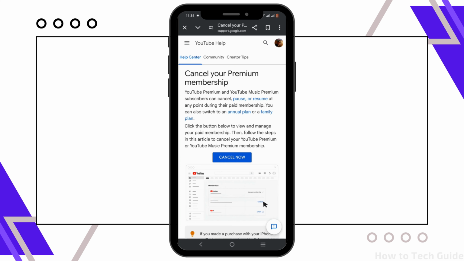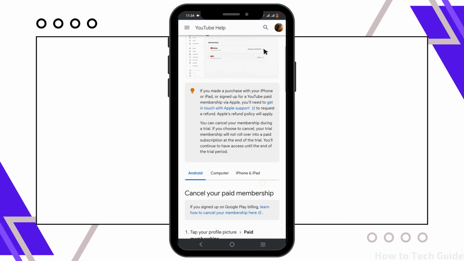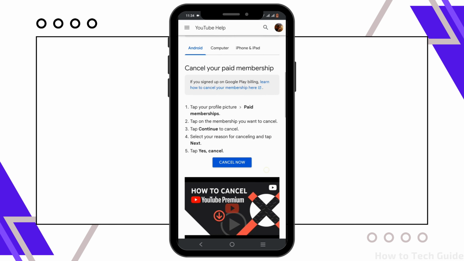For this, you can open up your YouTube application in your device. Now from here, you need to head over and select your profile icon. Right from your profile icon, you will see the option of Paid Membership, or if you are subscribed to Premium, you will see the option of Premium. You need to click on the option of Premium YouTube or just tap on Paid Membership.